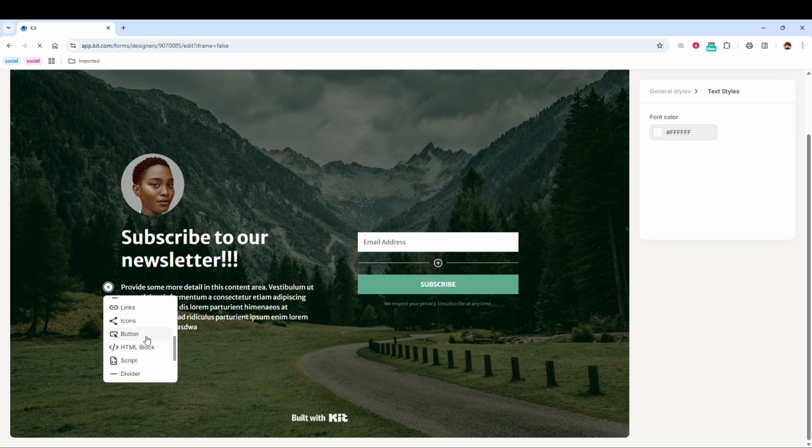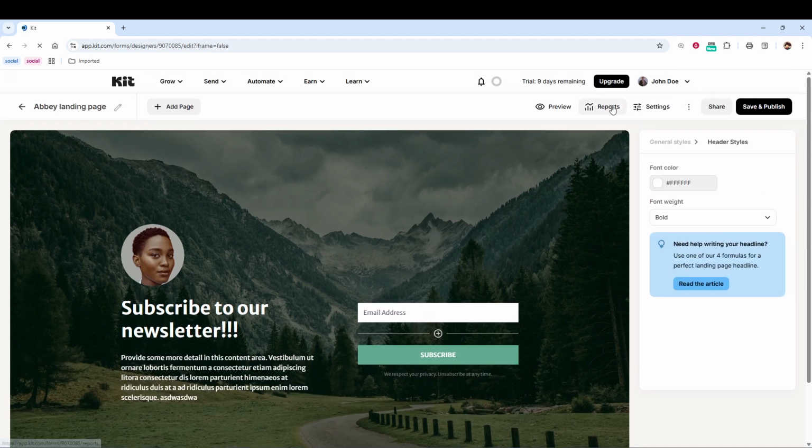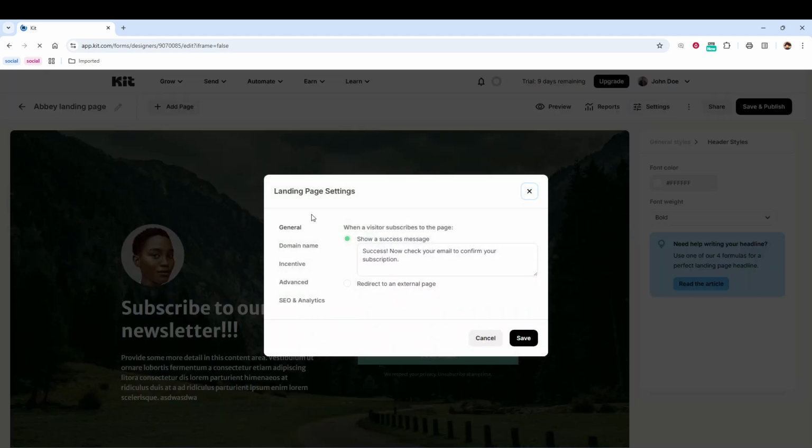Now let's configure what happens after someone signs up. At the top, click on Settings. Under the General section, choose how you want to handle successful signups. You can display a simple success message directly on the page, or you can redirect people to an external page, like a dedicated thank you or confirmation page you've already set up.